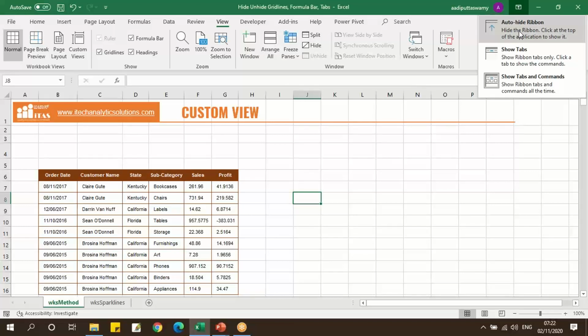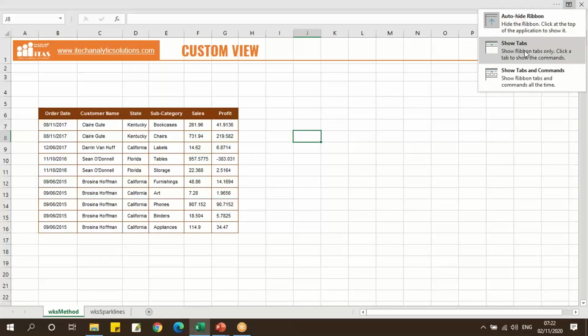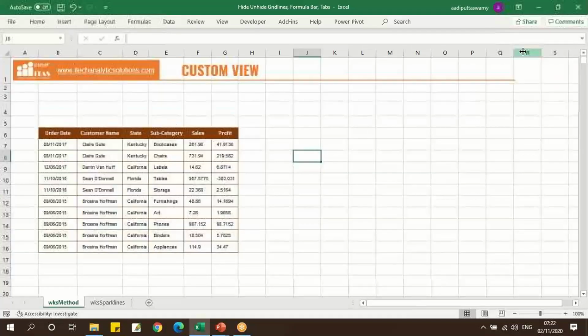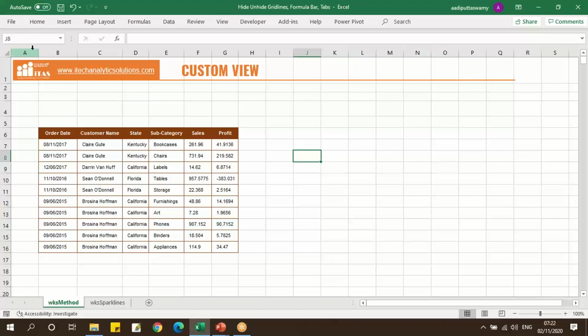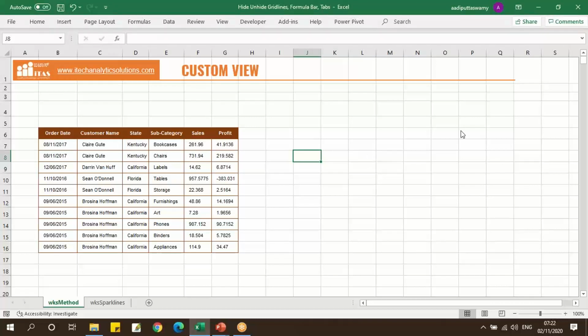Suppose if you want to hide the ribbon, if you click on this option, the ribbon is hidden along with the toolbar. If you want to have the tabs, if you click on this, only the tabs will be visible. And if you want to get the command bar, we can just click on this, we'll get the command bar. When we click outside on the screen, the command bar is hidden.